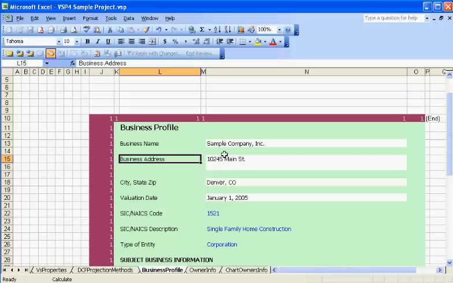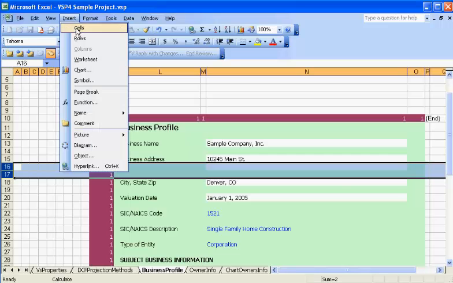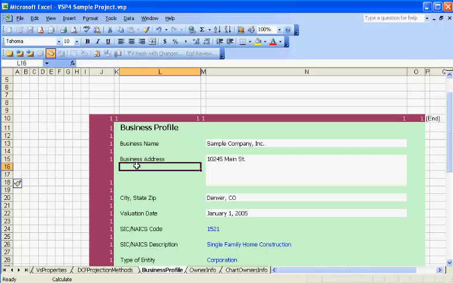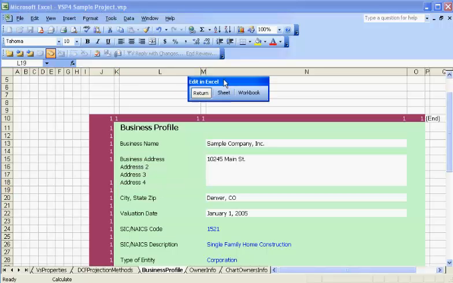Let's insert a couple of rows in this schedule. Assume you wanted to make the business address a couple of lines longer. Select the rows to insert, select Insert, select Rows, and you'll notice the rows are inserted. We can type address 2, address 3, address 4, and when we select Return to the program, you'll notice this appears in the schedule in the program.